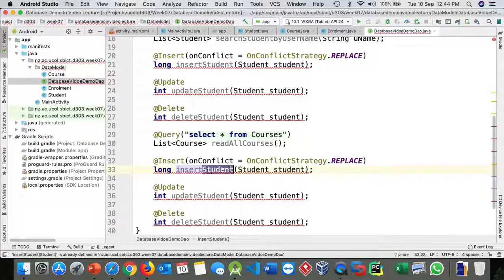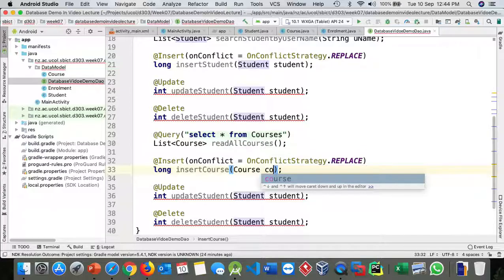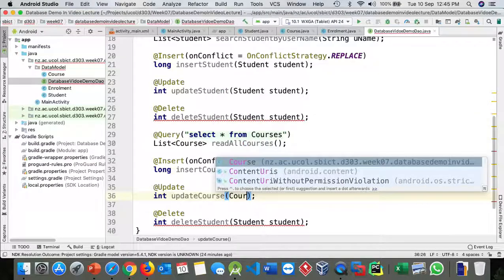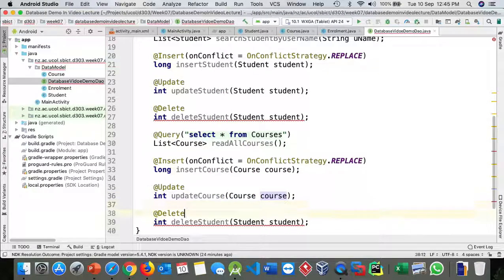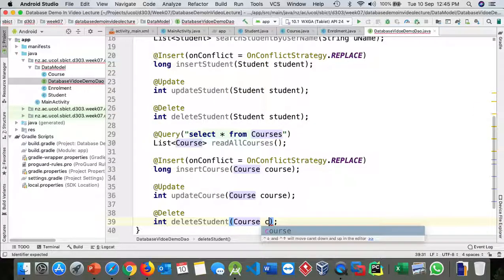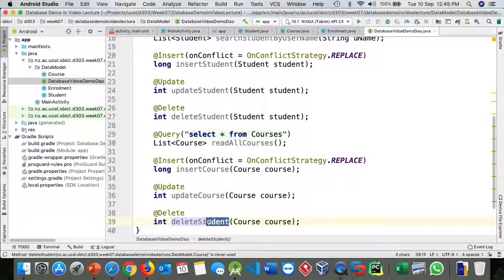So instead of having insert, we can say insert course, and then instead of having that course, again we can say that we need to update the course, and then again course, and then here we need to delete course.